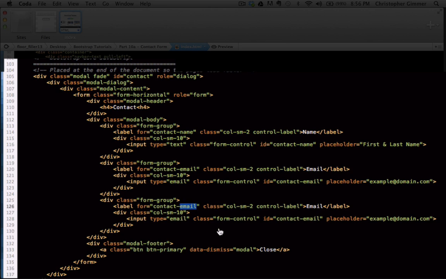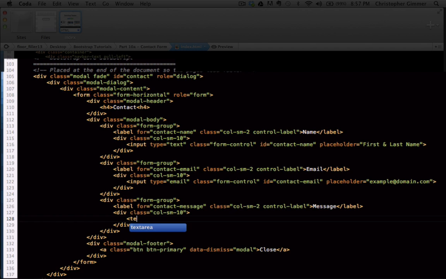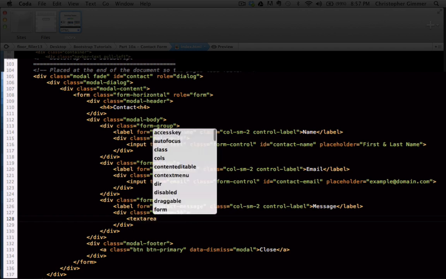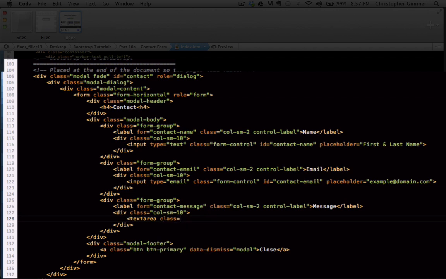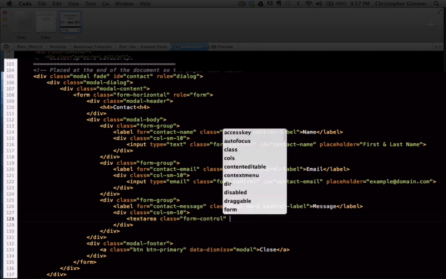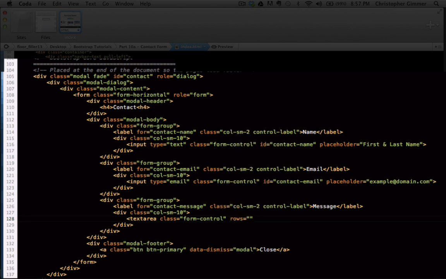We'll change the label to contact-message, and we'll change this to Message. And here, instead of having an input, it's going to be a textarea. And then we're going to give it a class of form-control. We could also specify the height using the rows. So I'm just going to give it, let's say, 4 rows. Close that off and close off the textarea.